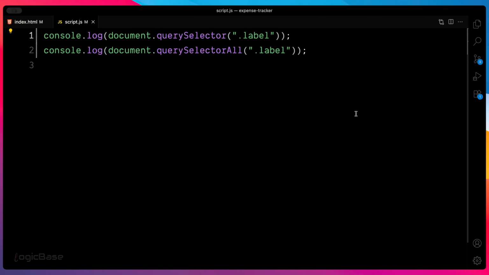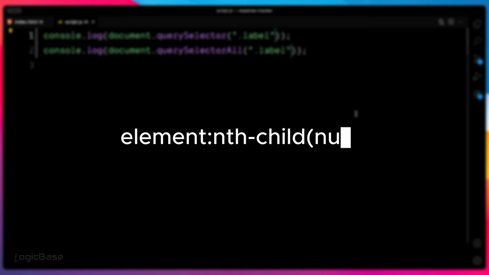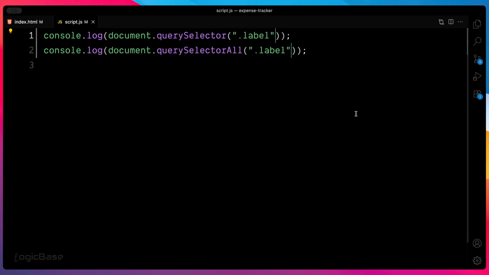Remember how we do it in CSS? We take the element we want to target, then add a colon, followed by nth child, and inside the parenthesis, we specify which child we want to style. Exactly the same concept applies here too.